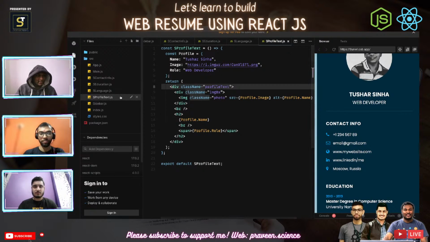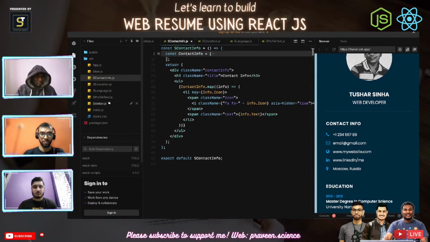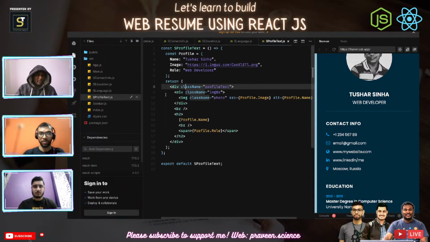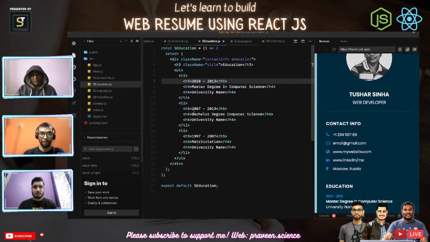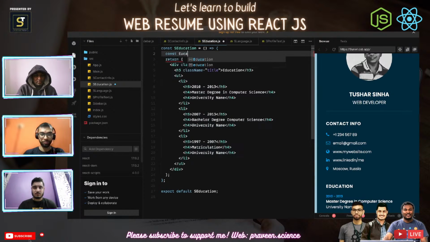What is the profile text? Another is the contact info, right? Yes. So we have got these two things. So if we go to the profile text, we have got this one. This is the data here. And we are done with this one as well. So let's go to the education section. Again, we can see that there are some repetitions here. So let's do const education.